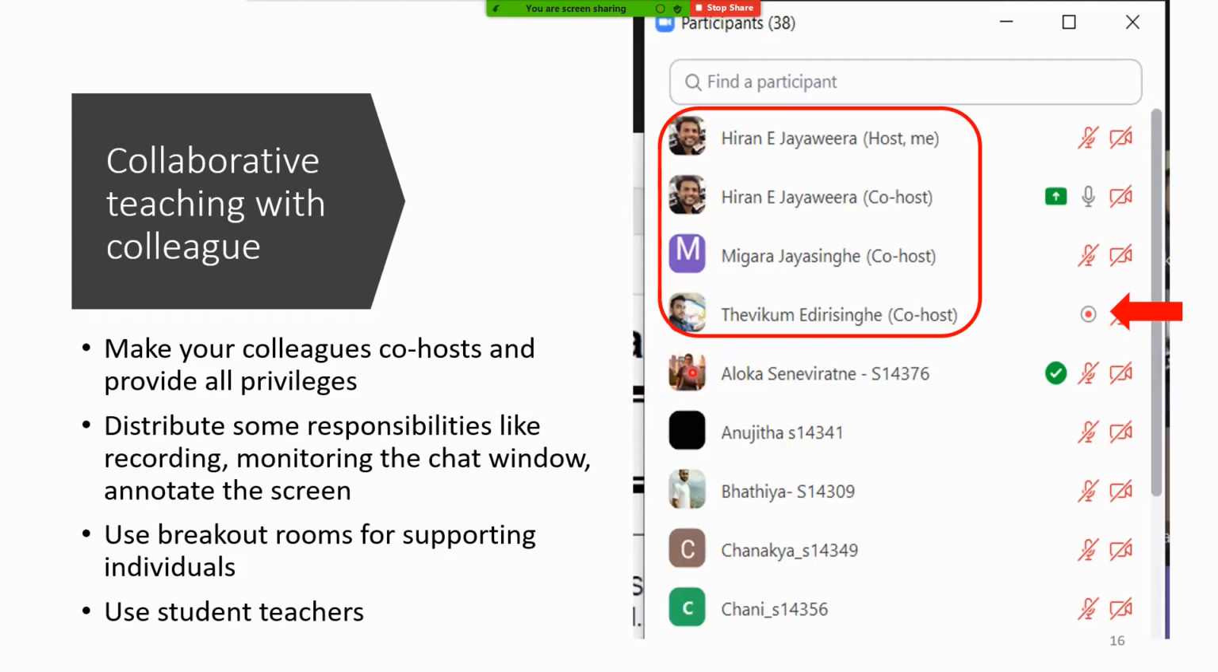For example, at the moment I'm monitoring the chat window. Sometimes I might miss some of your questions, especially when a lot of questions come in. So I ask Migara, okay, Migara, can you look at the chat window? If there are any questions I didn't answer, just ask them again, right? Students usually don't ask questions in audio mode. They're really good at sending messages to the chat window, right? So things like that, you can share some of the responsibilities with your friends, the colleagues.